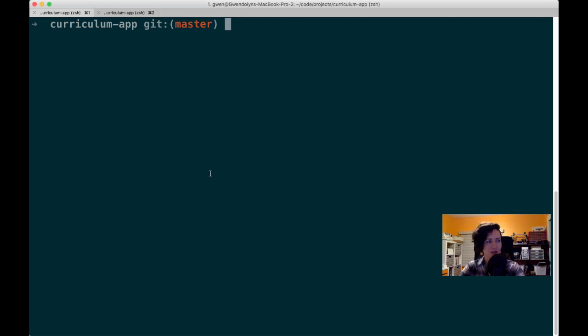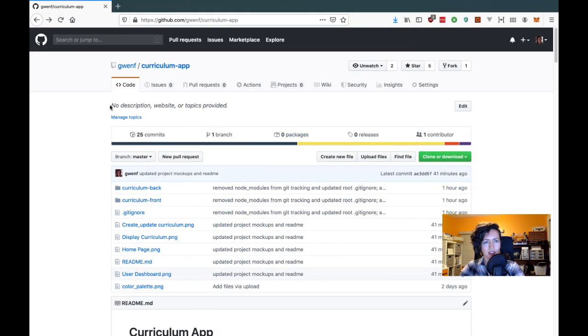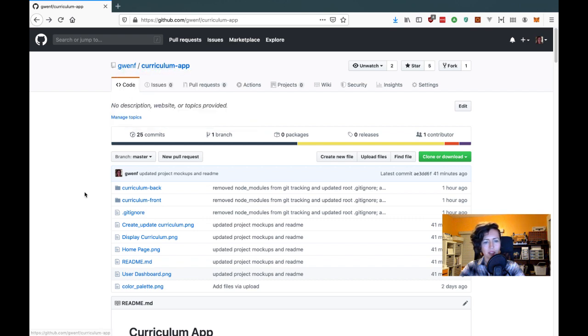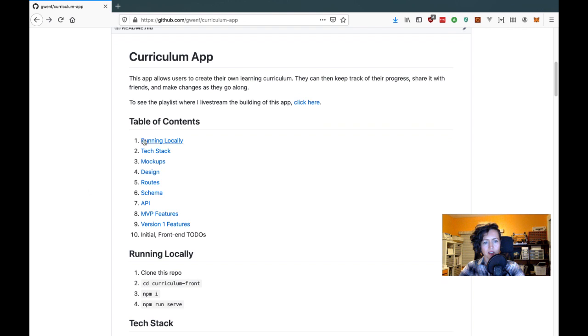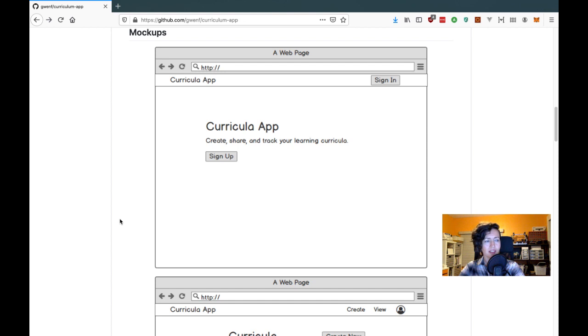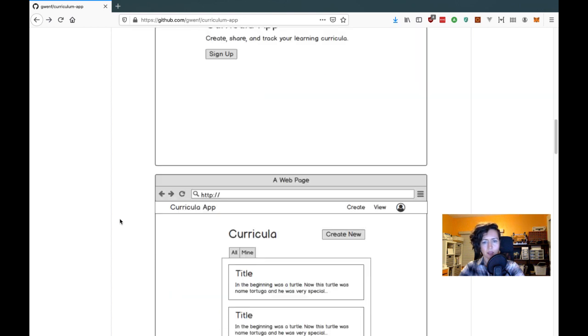So I'm going to start showing that repo. It's under my profile, which is Gwen F, and it's called curriculum app. You can see there's instructions for running locally, an overview of the technologies of the app, and mockups, which I actually updated after the last live stream. I think that's kind of boring, or in my opinion, it doesn't give any extra value for you to see me updating mockups.